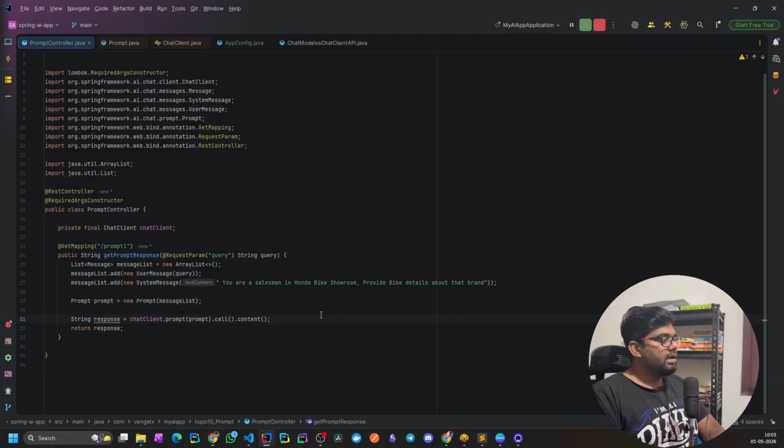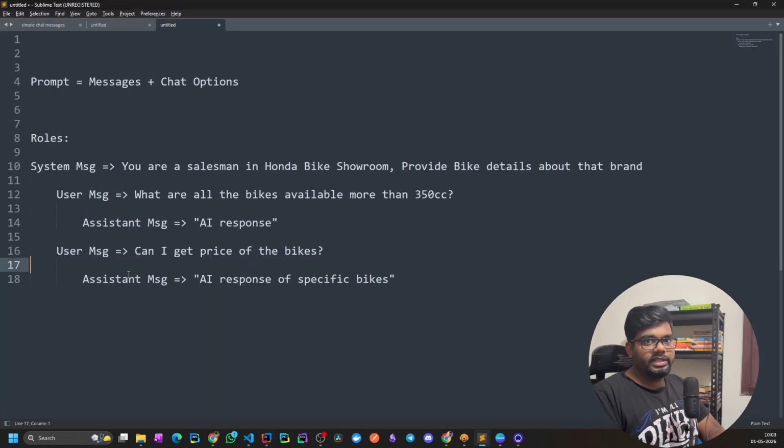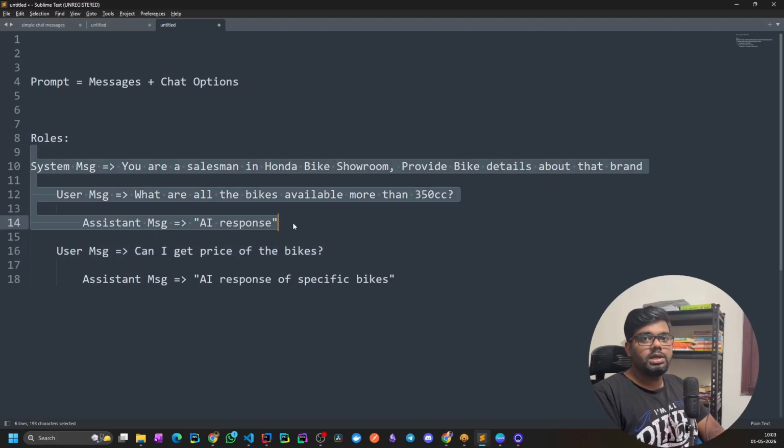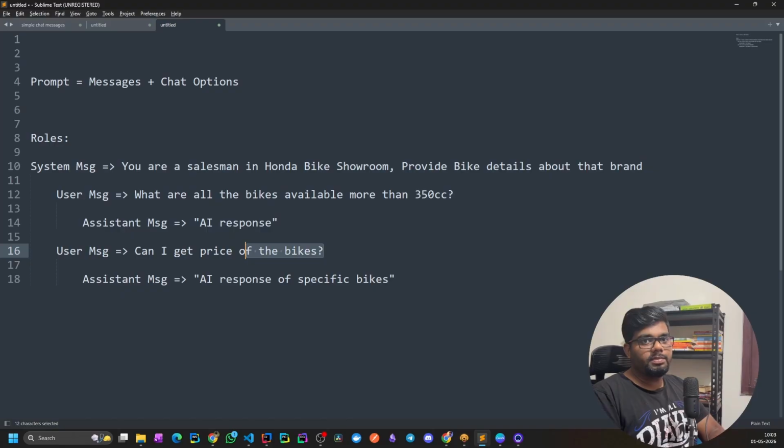As I mentioned, without this assistant message, if I ask one more question within this session conversation, like can I get the price of the bike? It has to get this message, and these three messages have to be sent to the LLM to get a proper response. So if I send this without any specific mention of any bike brand, it has to understand from the context, and I should get the response as Honda related stuff.